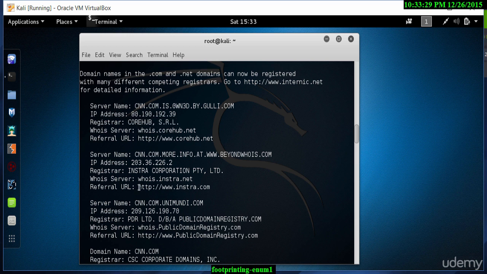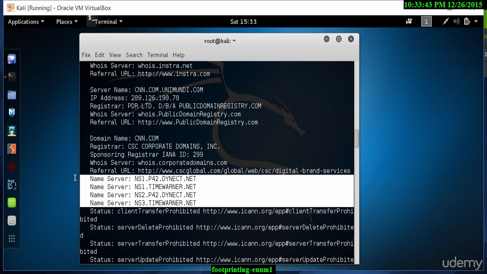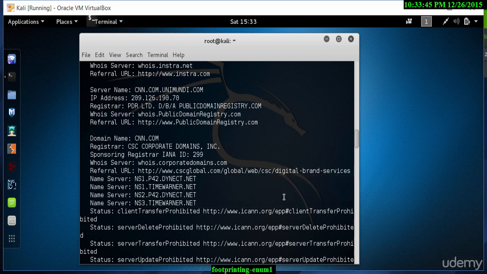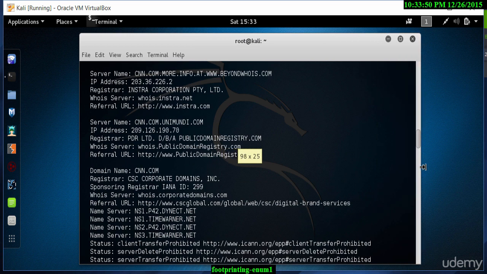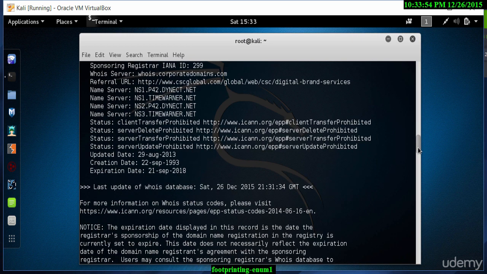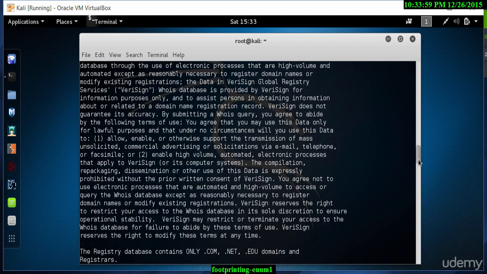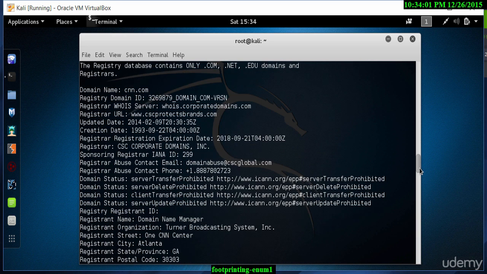It then tells me something more about the Instra Corporation, which is the company that it registered with. It tells me some domain registry information. If I scroll down, let's try and find some important data here. It tells me some name server information, which you can then use and see what else is available. Let me make this a little bit bigger. Scroll down and you'll see the last update to the database. Scroll further down. Here we go.